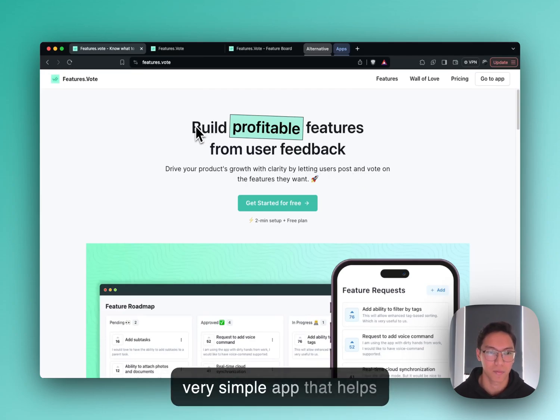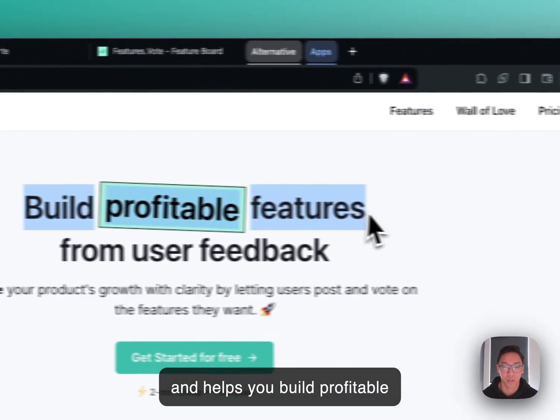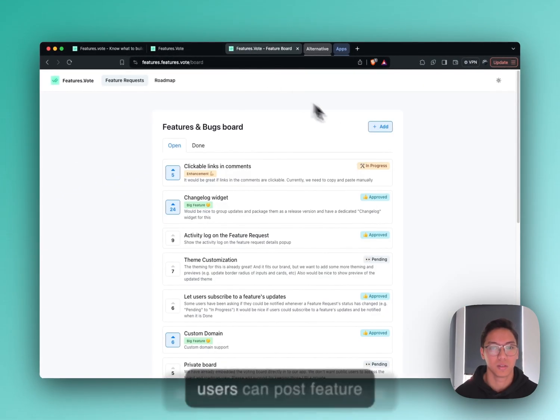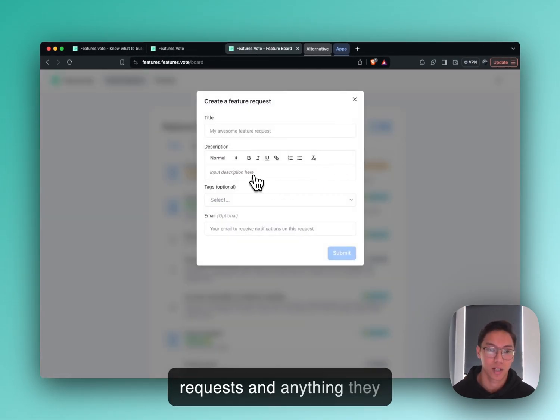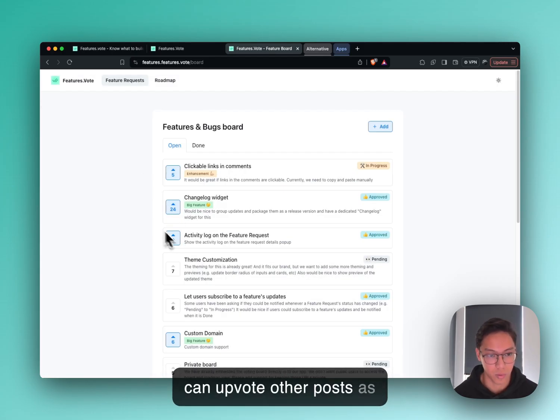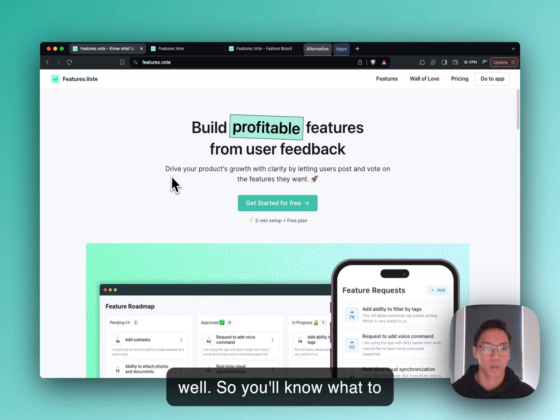It's a very simple app that helps you collect user feedback and helps you build profitable features that your users actually need. So the idea is users can post feature requests and anything they need from your app, and they can upvote other posts as well. So you'll know what to prioritize, and this will essentially help drive your product's growth with clarity.